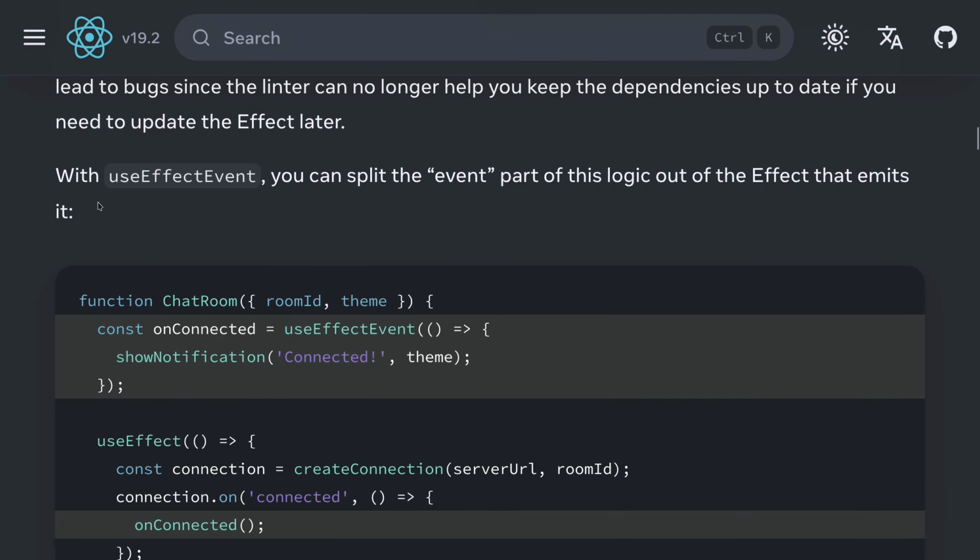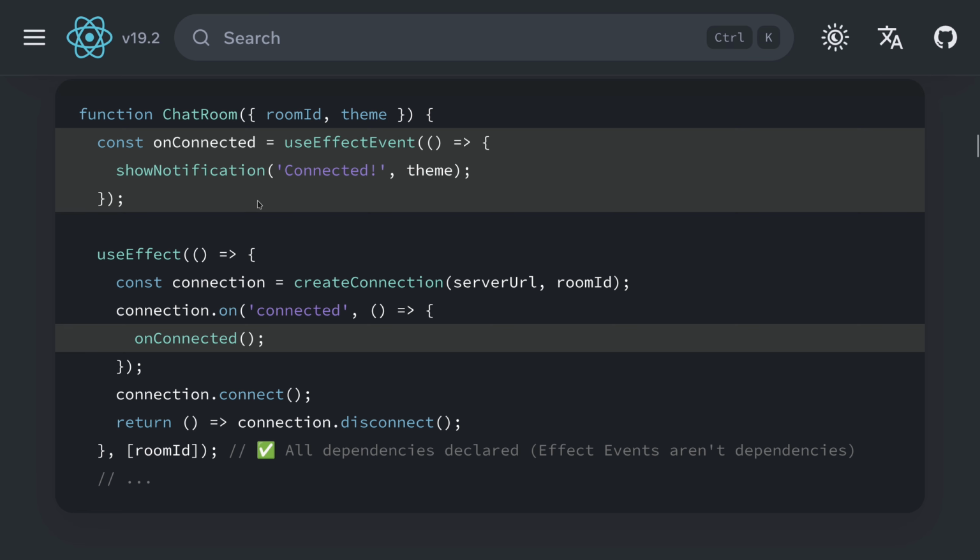Okay, so with useEffectEvent, you can split the event part of this logic out of the effect that emits it. Now what they are doing here is they have extracted the show notification, which is using the theme, and wrapped it inside of the useEffectEvent. And here they are adding this function, onConnected, and then whenever the user connects, they are calling this onConnected function. So now if we are doing something like this, then what will happen?